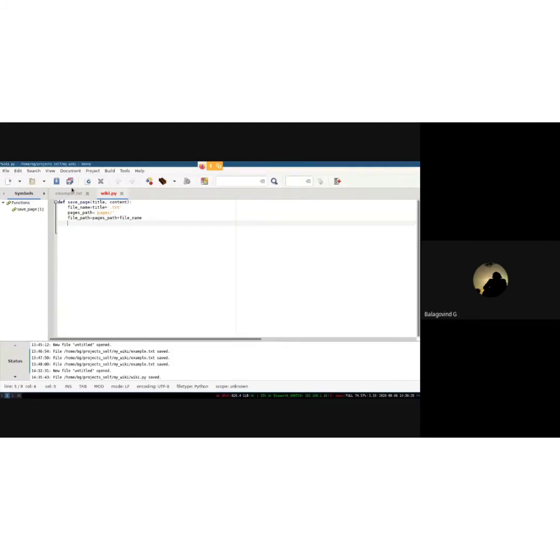And now this would give us the complete file path. Okay, we'll do one thing. We'll try this out without a function, and then later put this in.